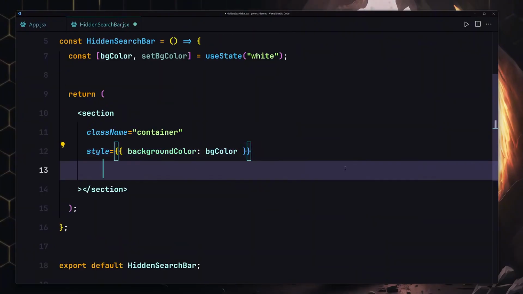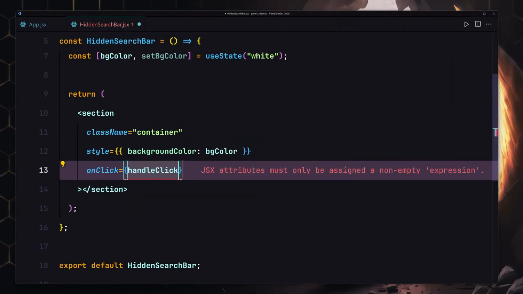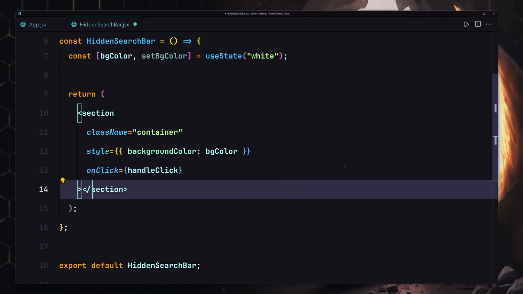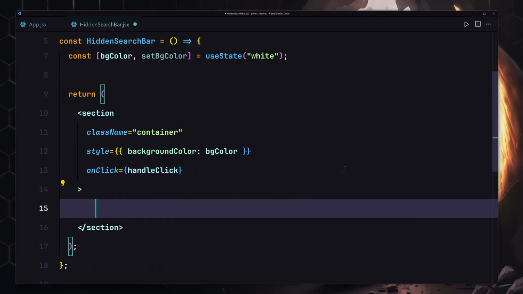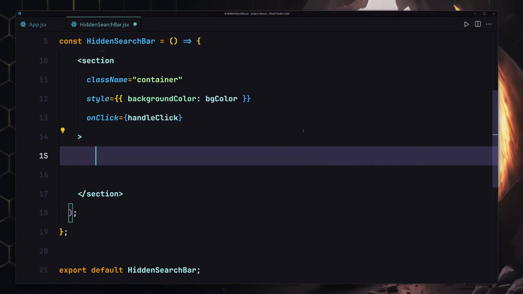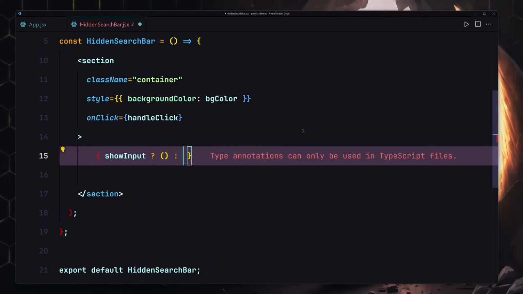Now if I save that, we are also going to provide the onClick event handler, and when somebody clicks on it, we're going to fire this function, and we will create this function in a few seconds. And now inside, we are first of all going to check: if we have the showInput, in that situation we are going to provide some UI, and if that's not the case, we are going to provide another UI.